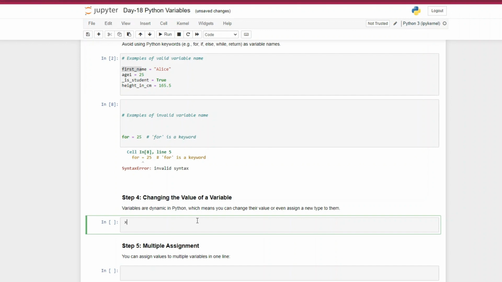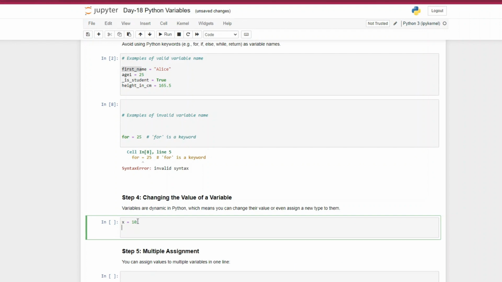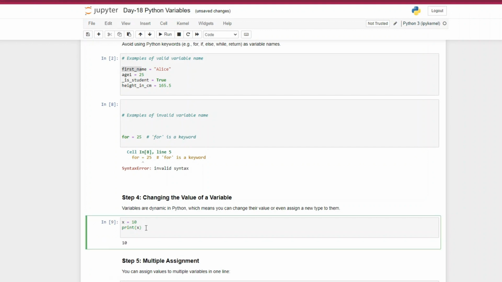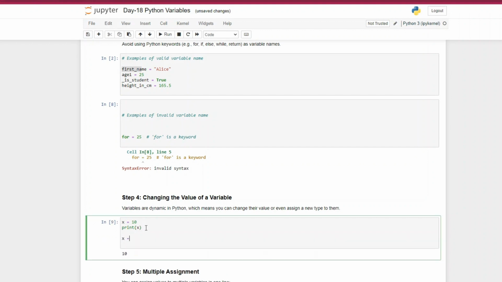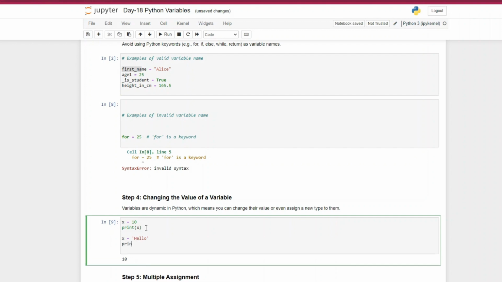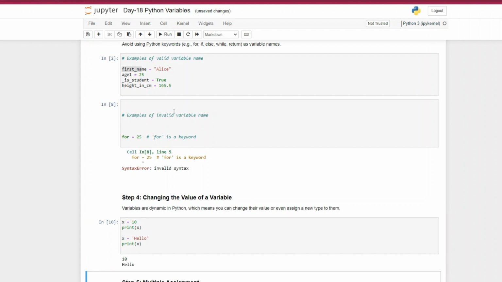So let's say for example we have x equals 10, and then I want to print the variable x. It prints out 10, and then I can assign something completely different to x. See, x now is a string, which is hello, and then I want to print x. And when we run this, you see we have 10 and we have hello. So they are dynamic. We can change their value or even assign a new type to them.